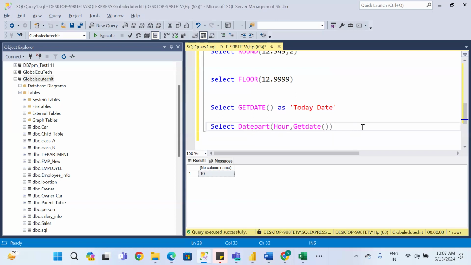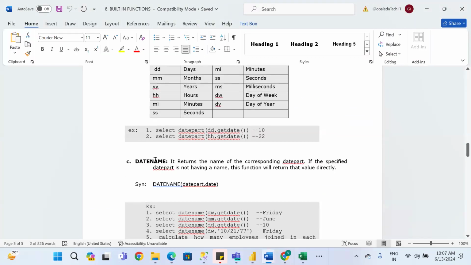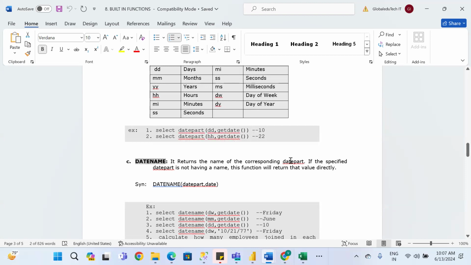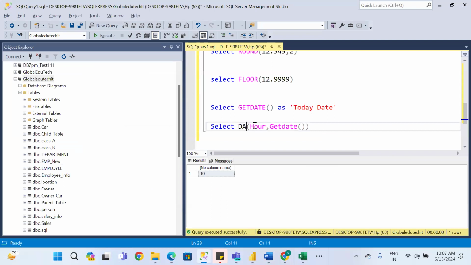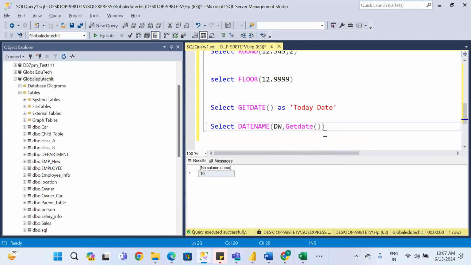There is one more thing I want to display. What is meant by today? Which day is today? Thursday. I want to give that output. So there is a keyword DATENAME. By using DATENAME, it returns the name of the corresponding date part. The syntax is DATENAME, we have to give weekday from today's date. What is today? Thursday. Thursday it will give.